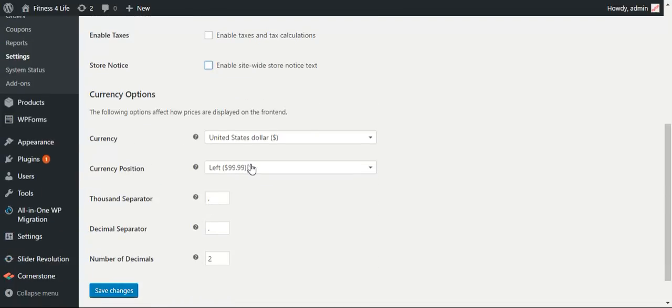Currency is US dollars. This is just currency position. It's just how you want your money symbols to look in the store. We use the comma as a thousand separator, decimal is a period, and the number of decimal spaces that we use traditionally is 2. So once we have that, we'll just click save.